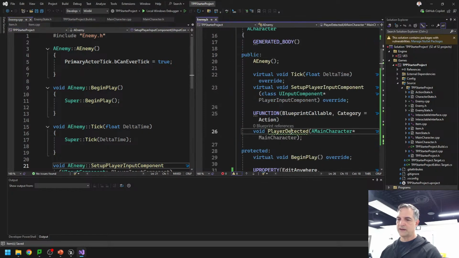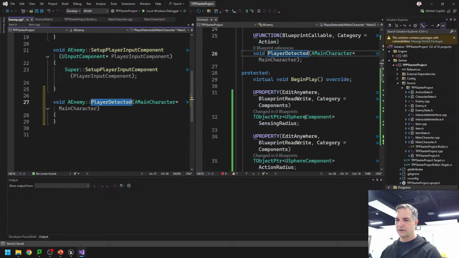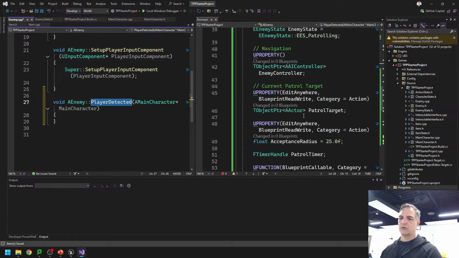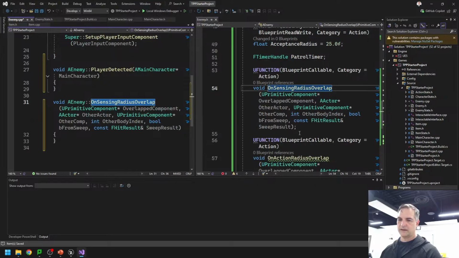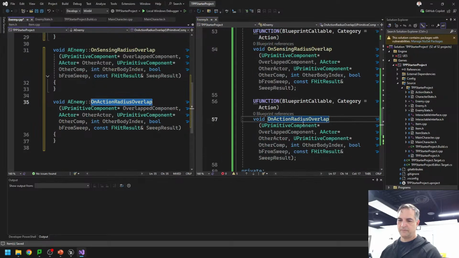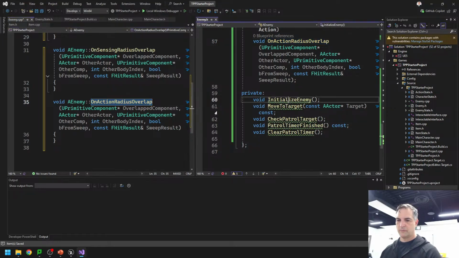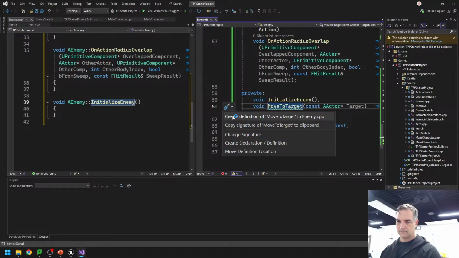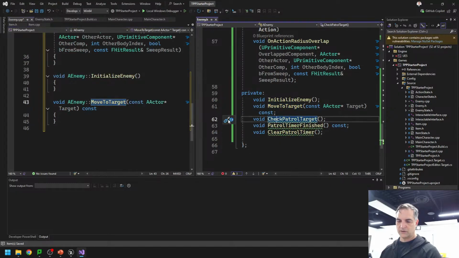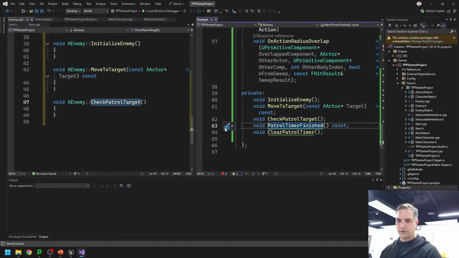So here's player detected. I can just put the screwdriver in and create it, and then it's there. And then I'm down here to the next one, and I scroll down to the other ones. Here's another UFUNCTION, then put it in, right? And there's another one, and put it in. And here's more, put these in. So all I'm doing is just systematically putting all the functions in.